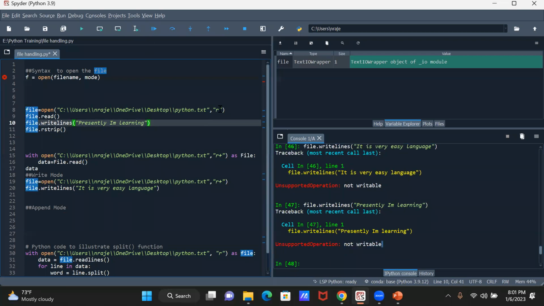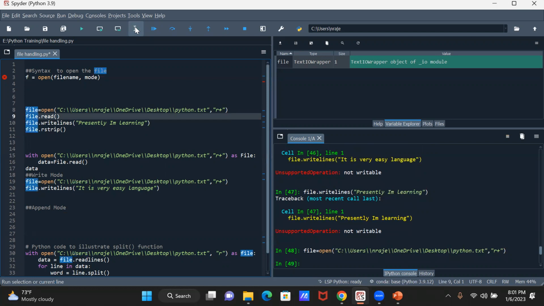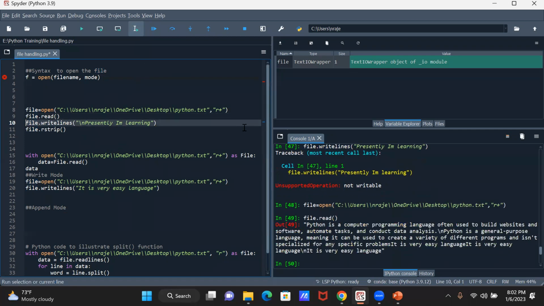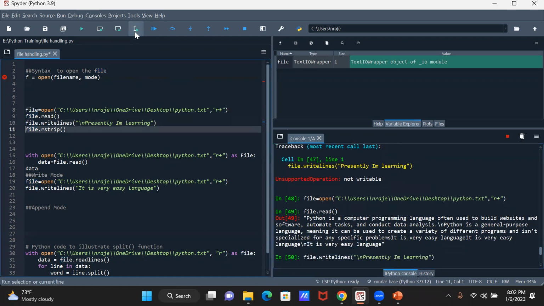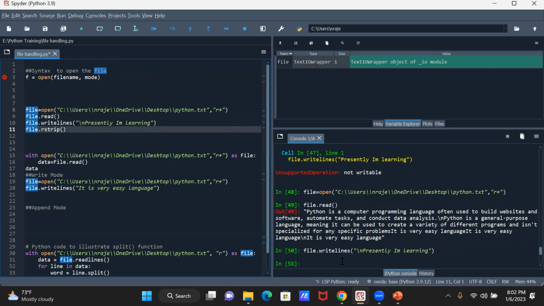Why? Because my access mode is only read, or for read. If I use read and write, what is the keyword for read and write? Simply, if I give plus. Now see. Okay. And if I use new line, let me write in the new line. Okay. Read. This is the thing. And at the end, I'm going to add. Now it is added.